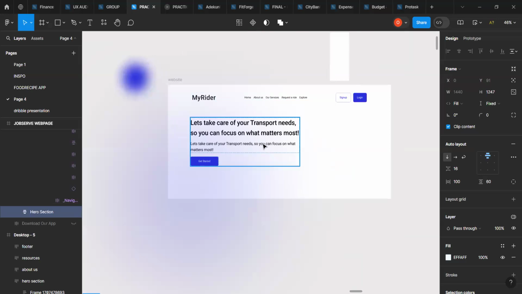Here? The part where it says fill container, you know where you have hug, fixed, and fill. I don't have fill there. I only have fixed and hug.